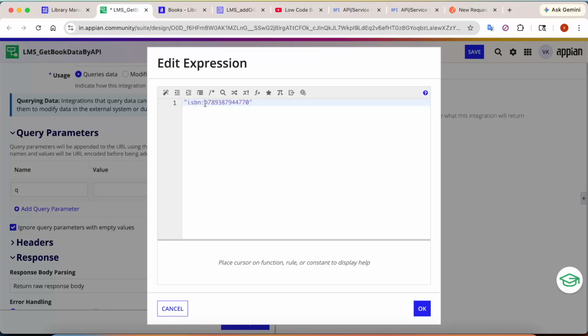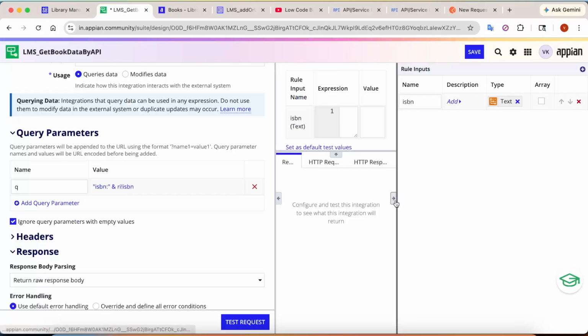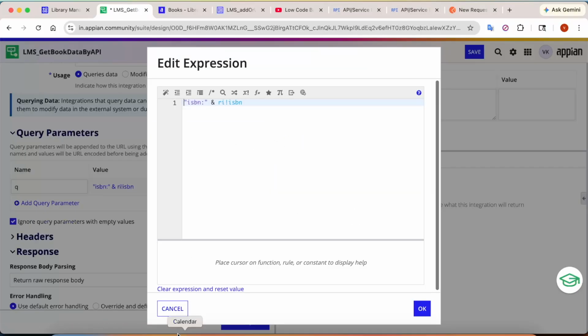See here, ISBN is a fixed number, but this is not fixed. So we will write here an ampersand, and here we have to write ri!isbn. I guess we don't have this rule input as of now, but that's fine. We will now create it because this ISBN number is going to be dynamic here, ISBN, and type is going to be text here. Now this will not create any issue at all. ISBN number we have it.